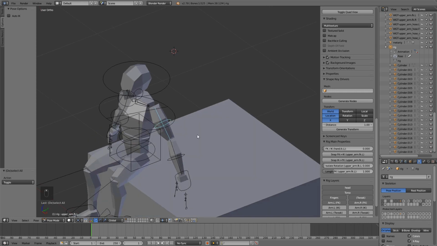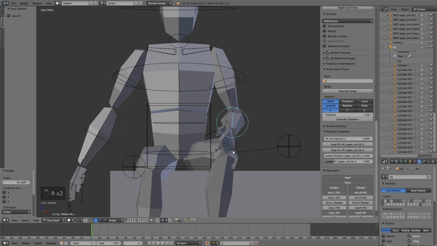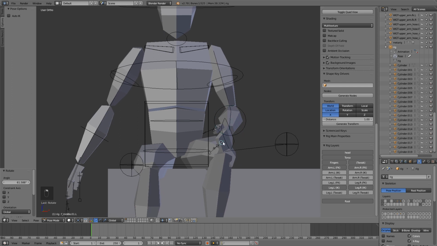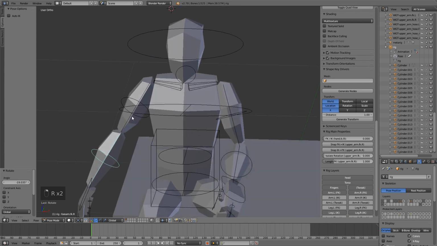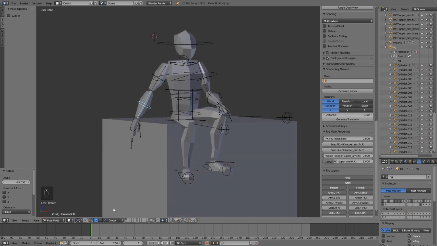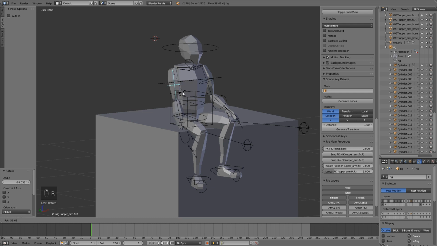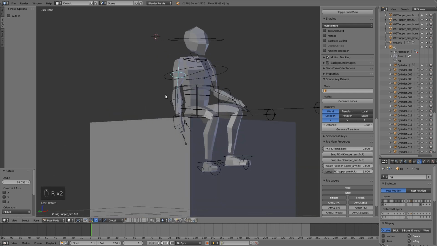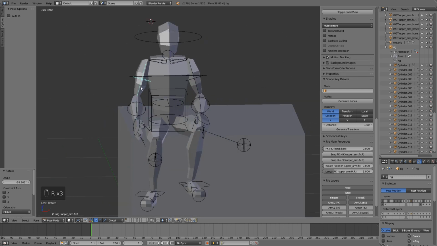And then you can bring the arm in. So the arms just work on the forward kinematics, which is just where you basically select each bone and rotate it as you want. That's sort of the opposite to inverse kinematics. So forward is where you basically don't have any constraints on it that are deciding where it goes. You're more in control of the exact pose of the bone.